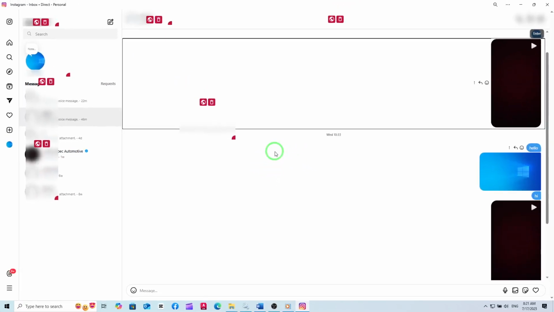And that's it. You've just learned how to unsend a sticker from a chat on the Instagram app for PC, using the latest update. No more sticker mishaps or awkward moments in your DMs.